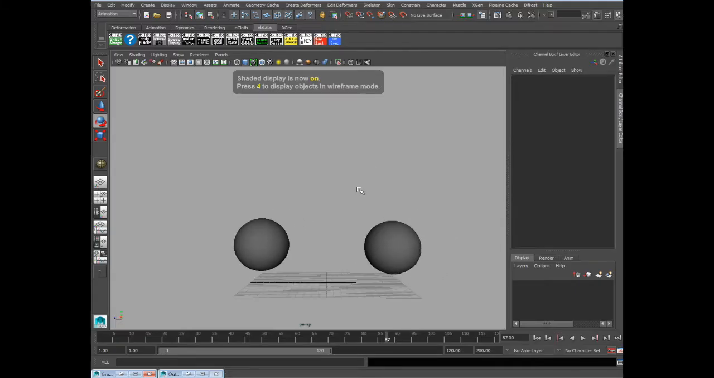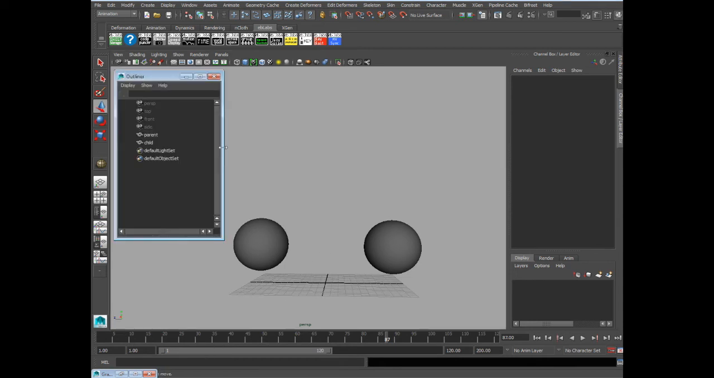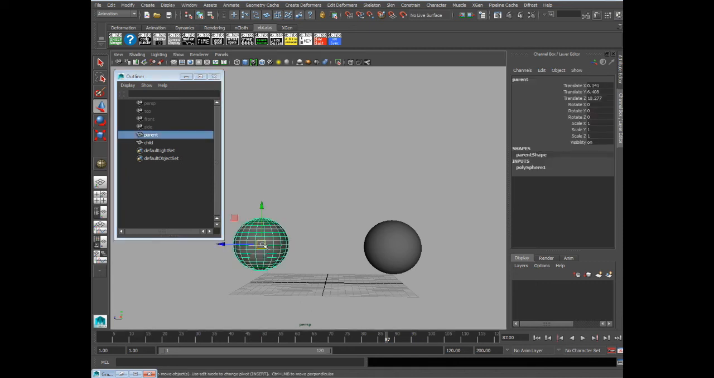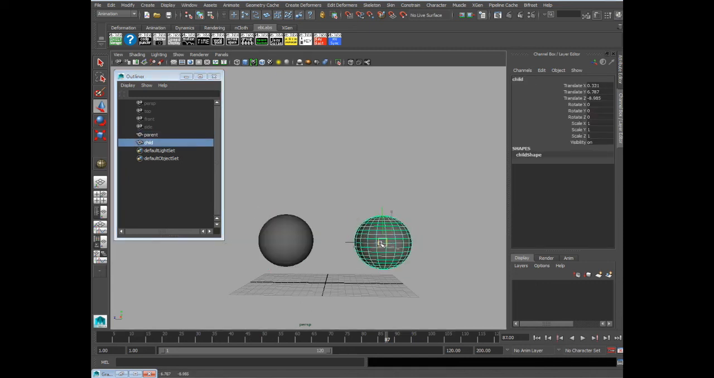Now, in contrast to that example, where we had basically the child fully being controlled by the parent, and then we could decide whether or not it was on or off, now what I'll show you is what's called parenting, which is different from a parent constraint. So the outliner is useful in this case. So I've got my parent and I've got my child here. So a couple ways we can do this.